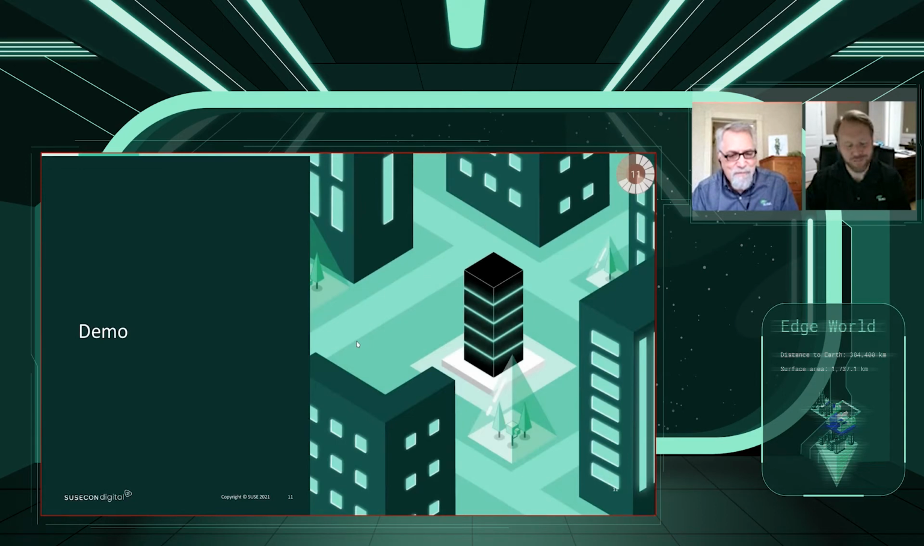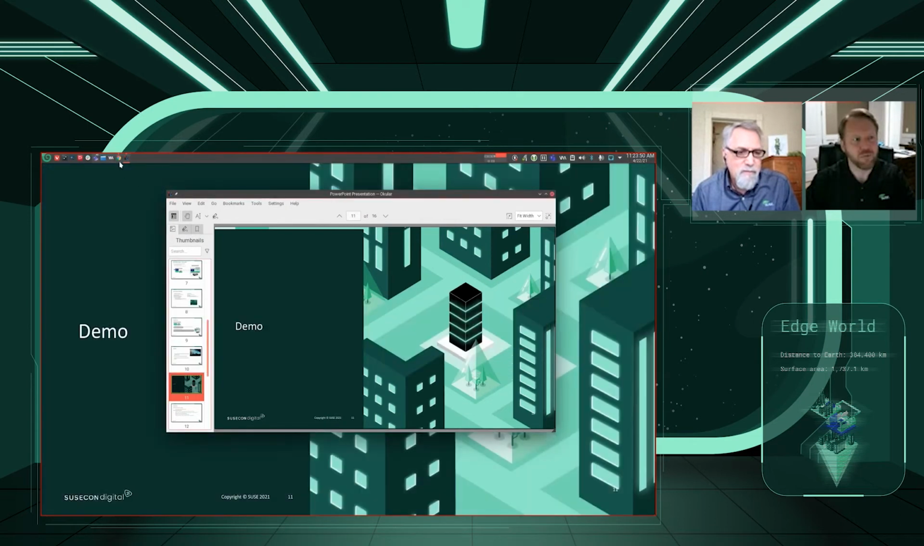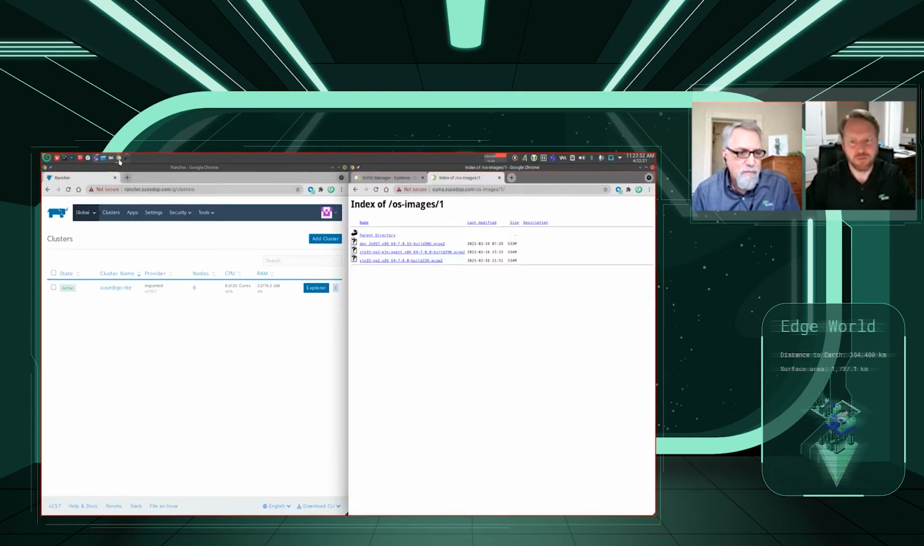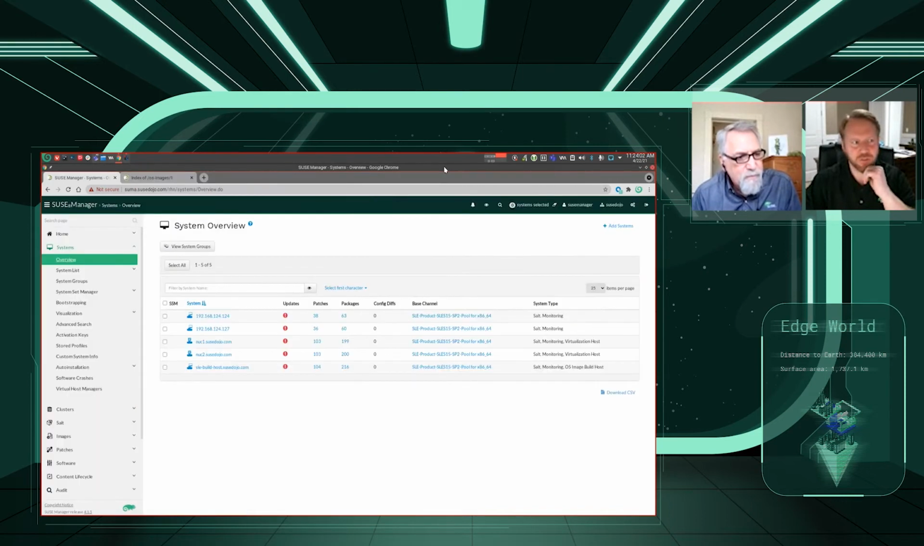Fantastic. What we've all been waiting for. So I'm going to open up a couple of different screens here, a couple of browsers. And here we are. So on the left side, I've got Rancher, and then on the right, I've got SUSE Manager. Now I'm going to focus completely on SUSE Manager for now, and then we'll go back to that split view here in just a minute.